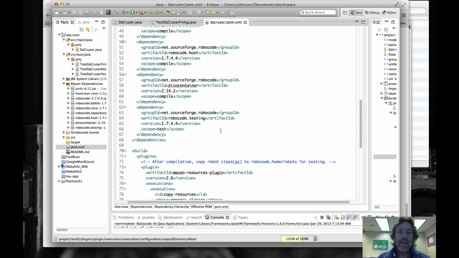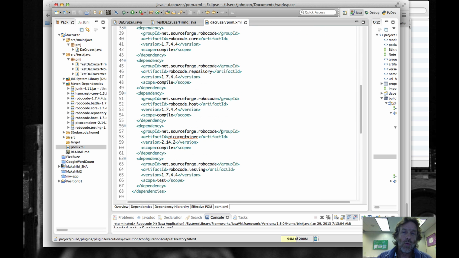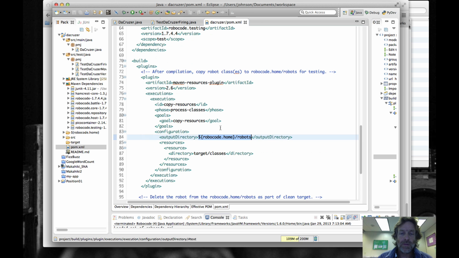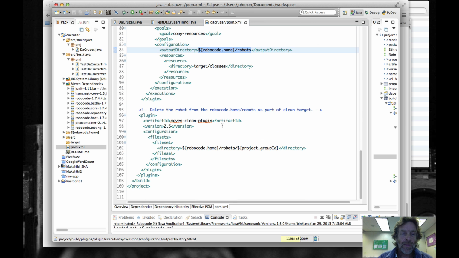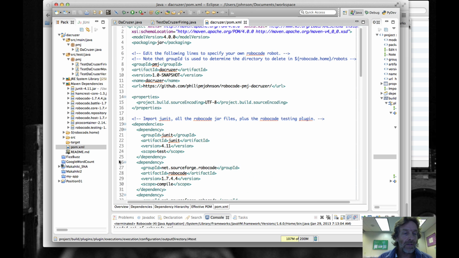XML is an extremely verbose way of specifying things, and something that people really don't like, and it has led to some of these more procedural approaches to build systems. But this is our POM file. It's worth a look.